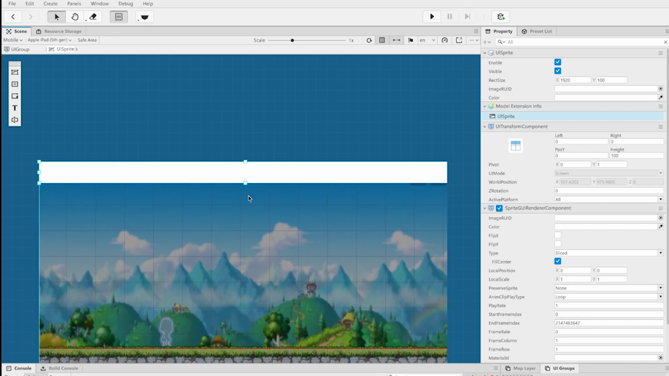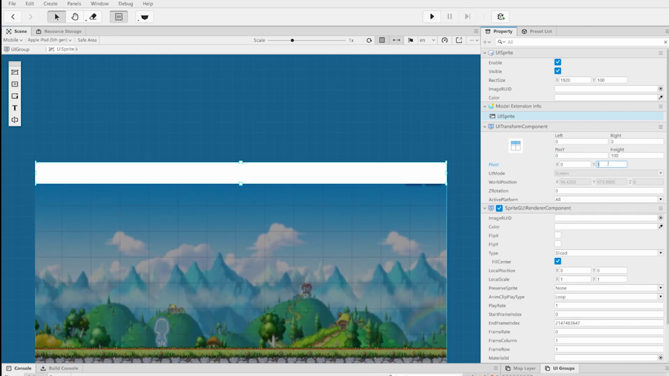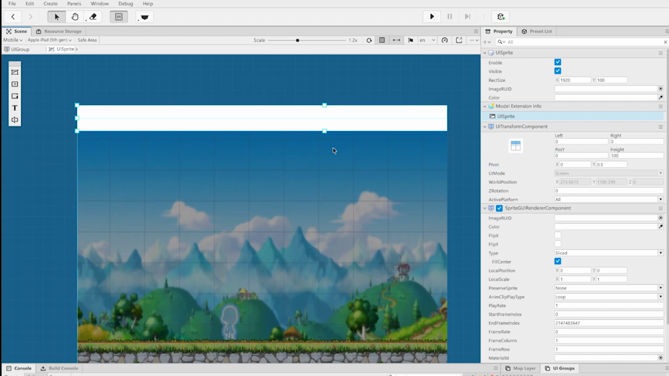Same thing with our pivots. If we had a pivot of 0.5, so it's in the center, and then we zero this out, now the top of our screen is aligned with the center of our image. We don't want that. Let's set this back to 1 and zero out the Y.